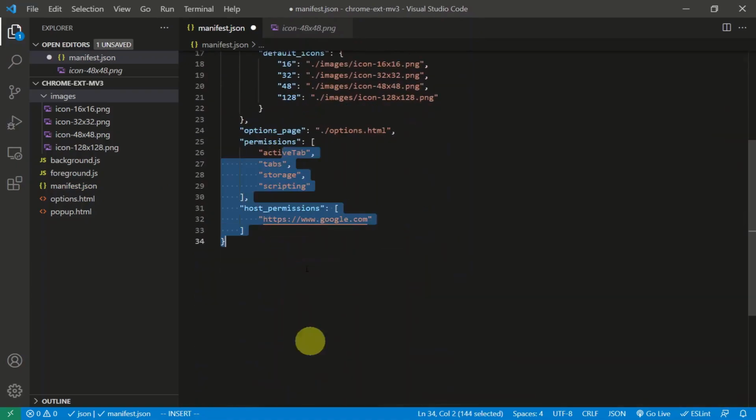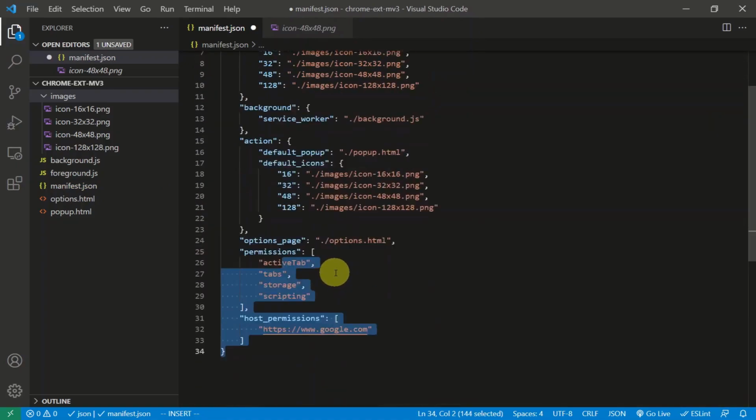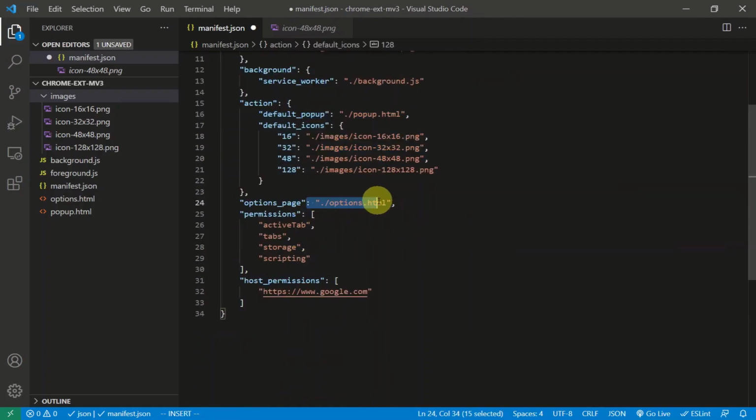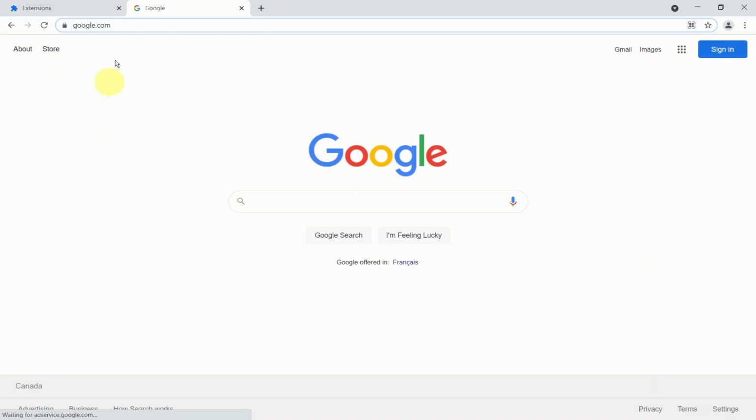Again, there's a lot of properties, like 20-plus more properties. These are the very basic ones: name, description, version, manifest version, icons. We have the background, we have the action or the pop-up. We have the options page, permissions, and the host permissions. So if we save this and load the Chrome extension, we should be good to go.